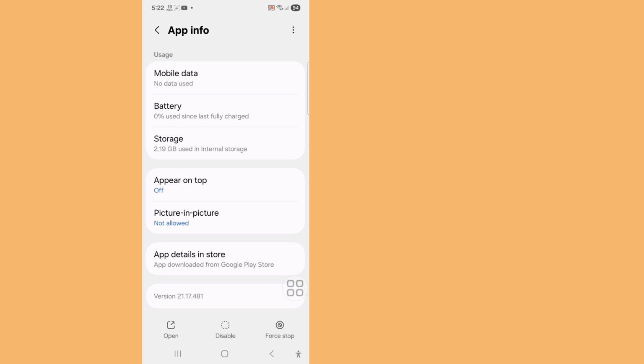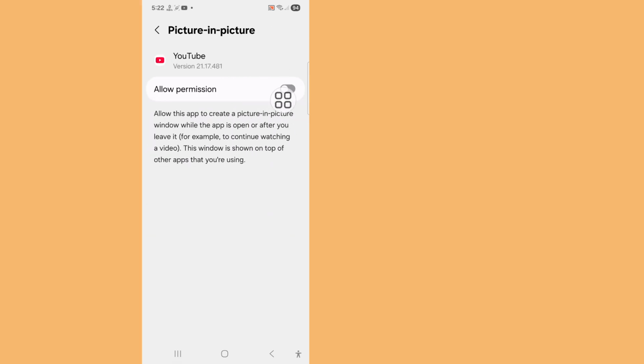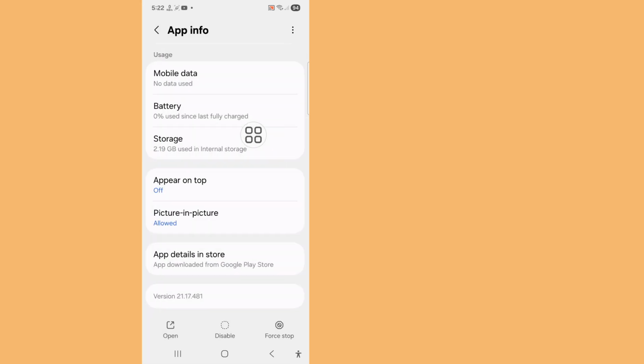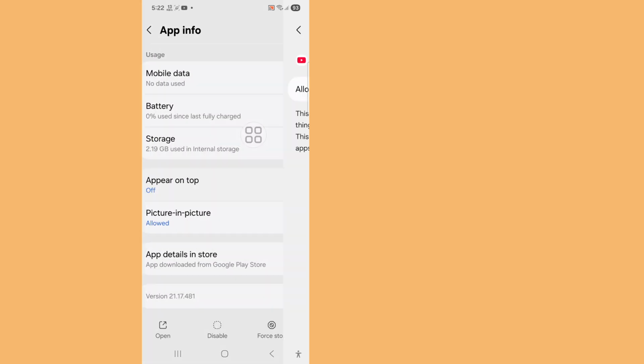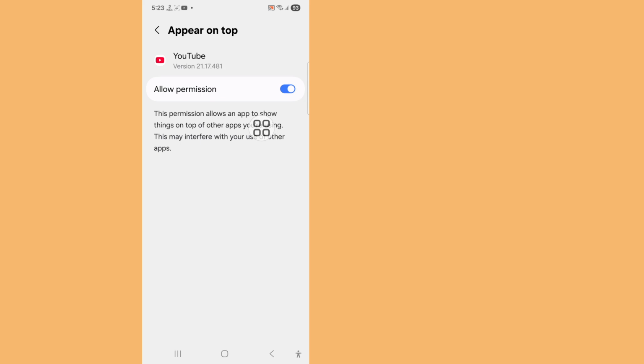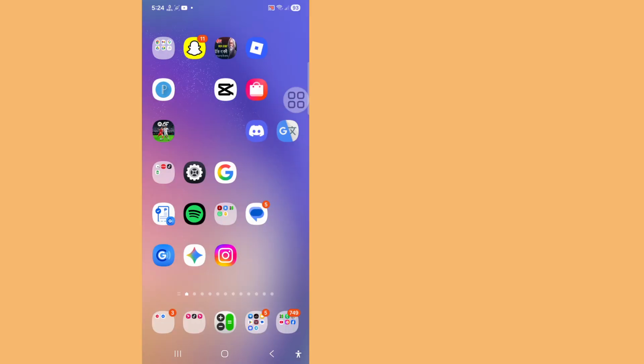Now allow picture-in-picture permission. Go back and allow the appear on top permission option. Go back to the home screen and then go to YouTube.